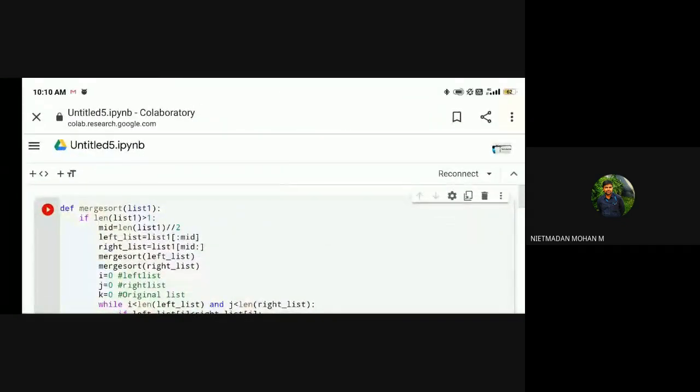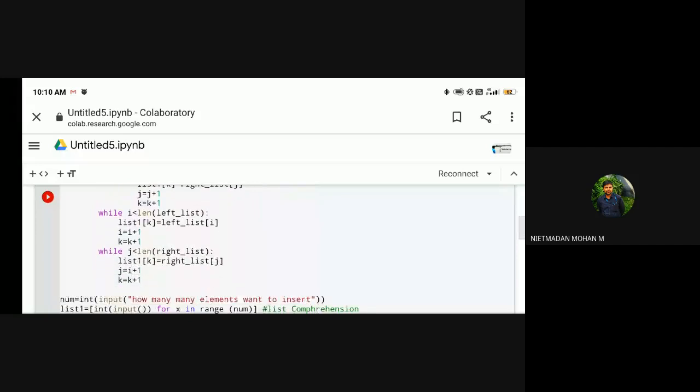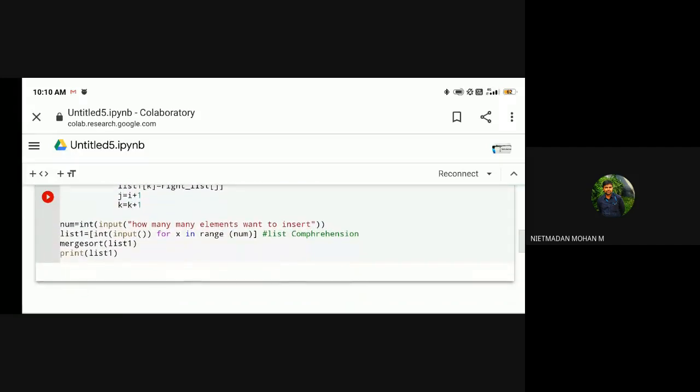Guys, just keep in mind the concept we have done. While doing merge sort, we need to enter the elements, and the main concept is entering the elements, splitting them down, and arranging them in order. It is like merge sort, right? So for that we need to give some numbers, and that is what I have given.